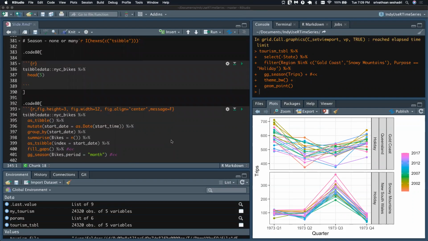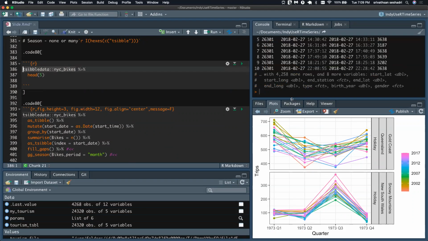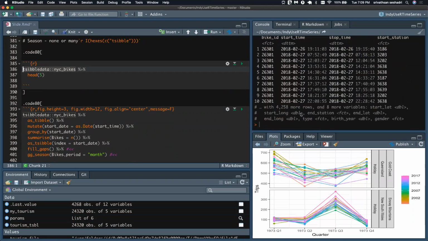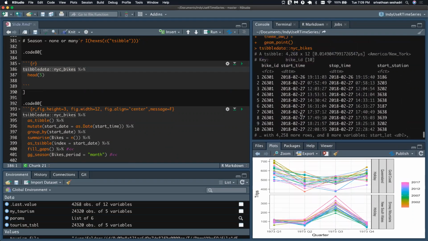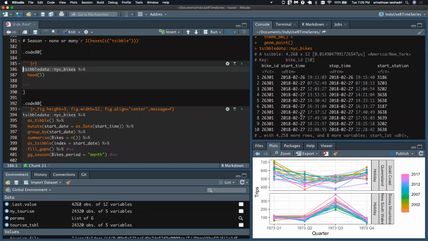Sometimes you have time series data that are not on a constant beat rate. It's not like you would have data collected at the same time or at the same frequency. For example, let's look at the New York City bike data. It's now becoming really popular. It's now becoming like the Boston housing data, right?